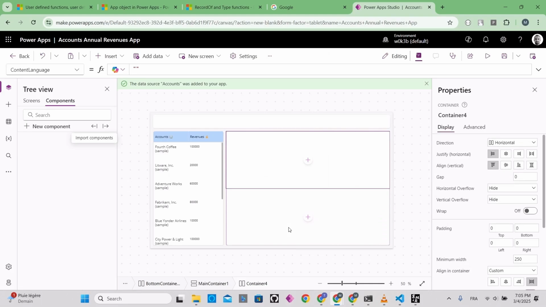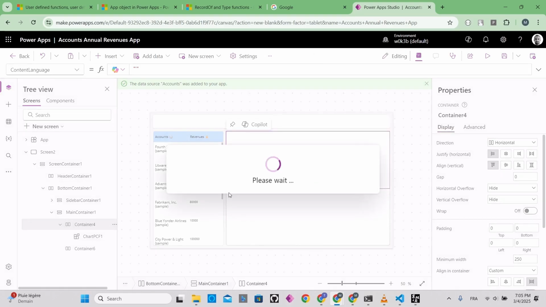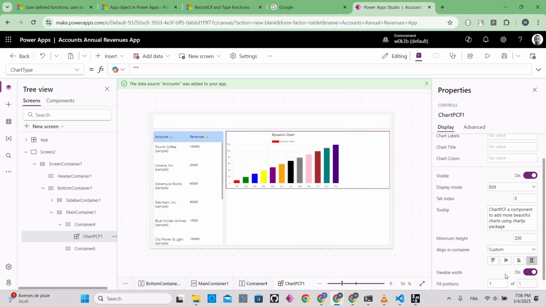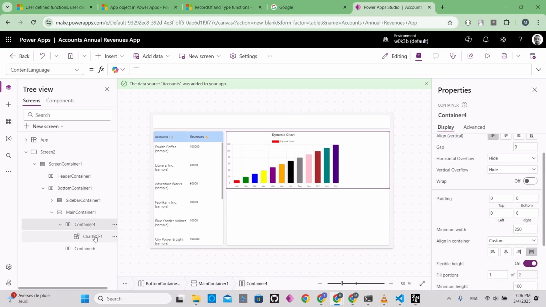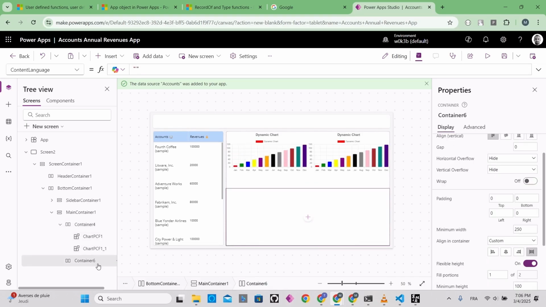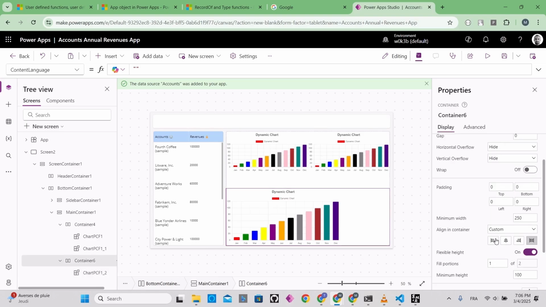Once it is imported, I'm going now to insert. Only now I can find components. I will select my component and insert it in the container. I will adjust its width and set it to flexible. I will go and duplicate it in the same container so I can have two components. I will go to the other container and also paste the same component. I'm going to its container, go to its align in container property and set it to center.